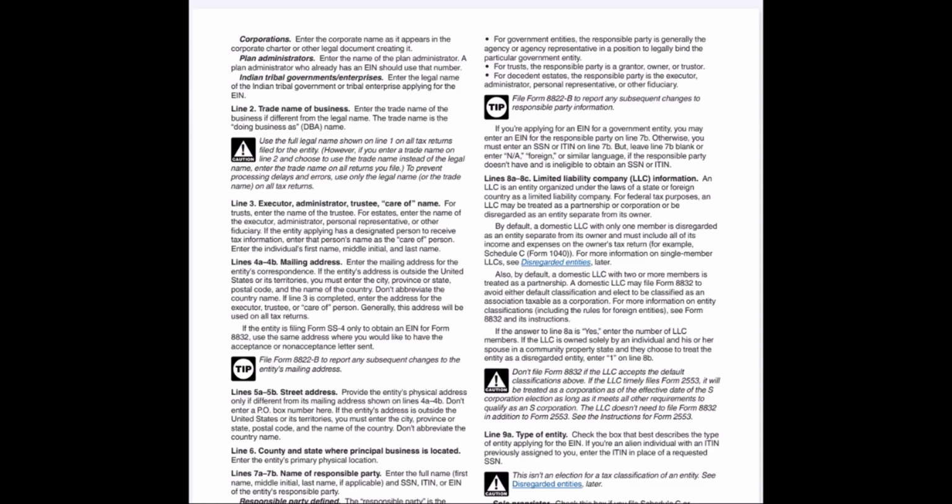An LLC is an entity organized under the laws of a state or foreign country as a limited liability company. For federal tax purposes, an LLC may be treated as a partnership or corporation or be disregarded as an entity separate from its owner. By default, a domestic LLC with only one member is disregarded as an entity separate from its owner and must include all of its income and expenses on the owner's tax return, for example, Schedule C, Form 1040. For more information on single-member LLCs, see Disregarded entities later.